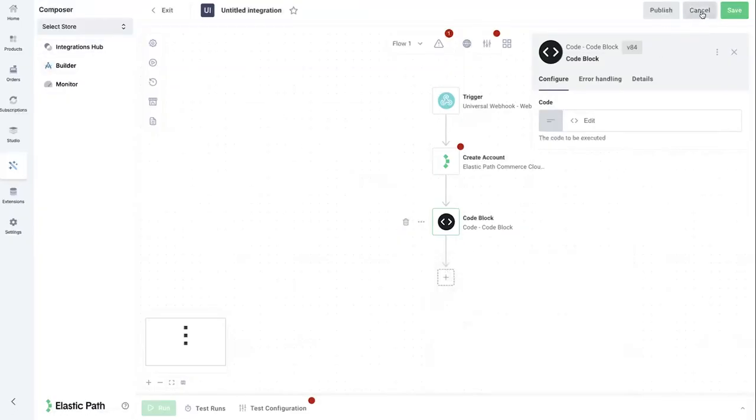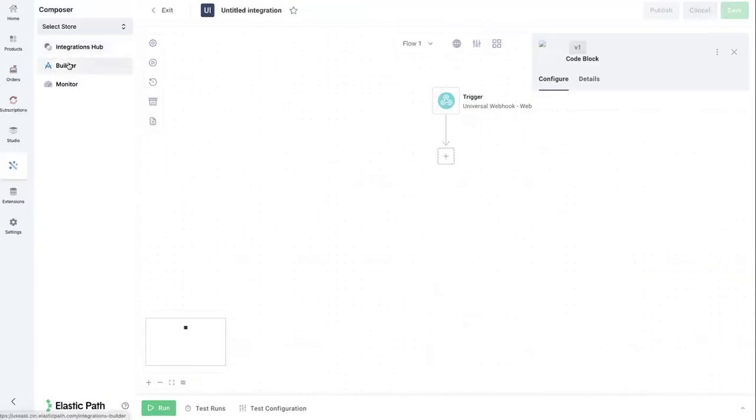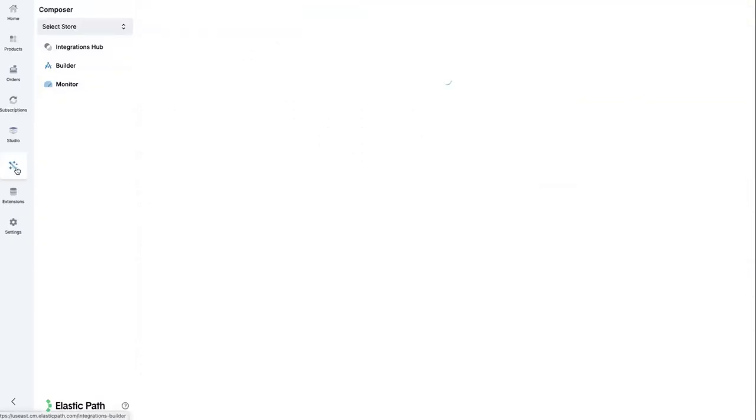So we'll click cancel on all that. And so those are the three building blocks, or the three main components of Composer. And you get there by going to Composer in the left nav of Commerce Manager in Elastic Path.